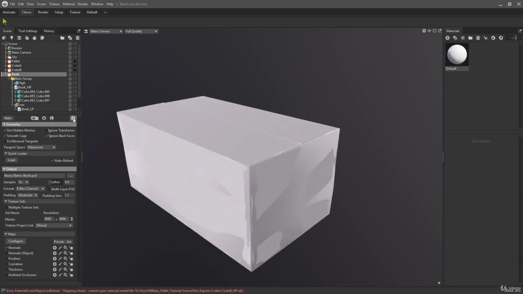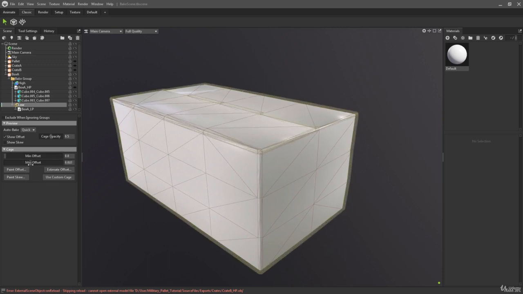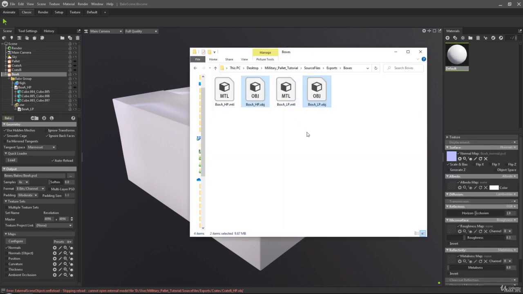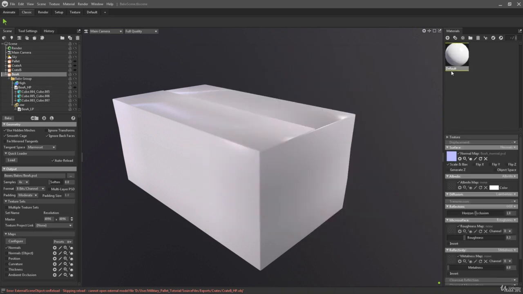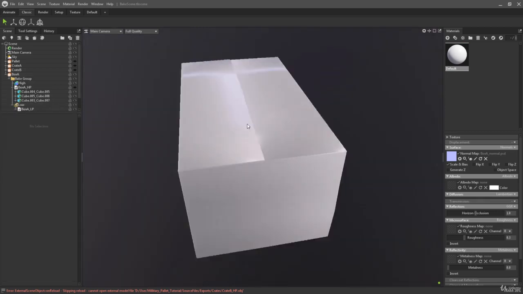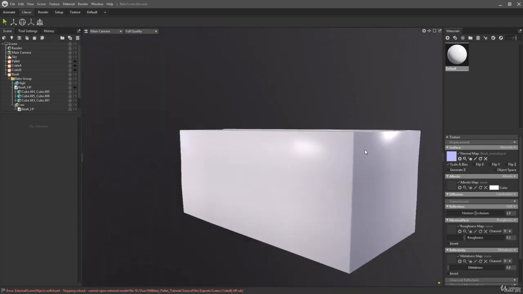Give that a second. Preview it. Oh, turn off your high poly. I think we need to set our cage a little bit bigger. Let's try that again, bake. And just in case, I'm going to go in here, boxes, bakes, grab this normal map and give that a try. So, apply it on here. And it has some problems. So, yeah, it has some normal map problems.